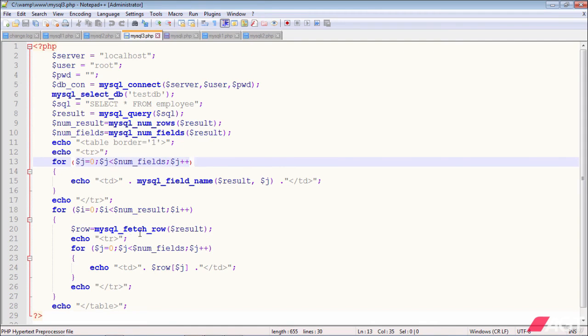So each time a row is fetched from the result set, the row will be an associative array, and using the index of the fields as the index of that associative array, row of j will give me the jth field in the table. So when j is equal to 0, it will give me name, address, and city. All these 3 fields will be put into 3 cells of one row.